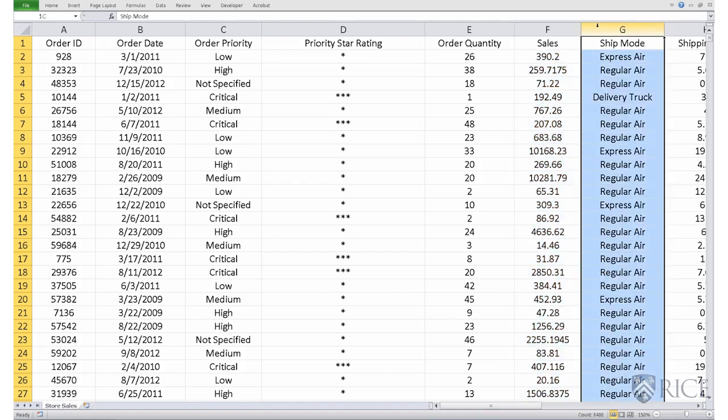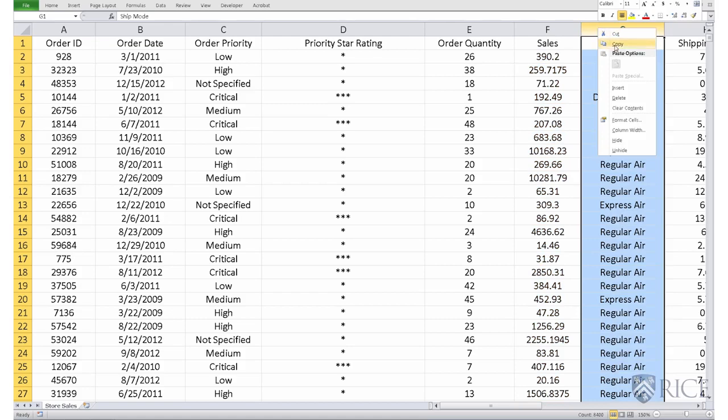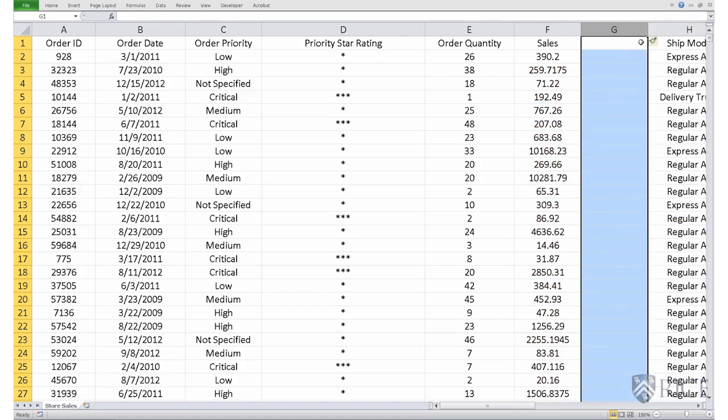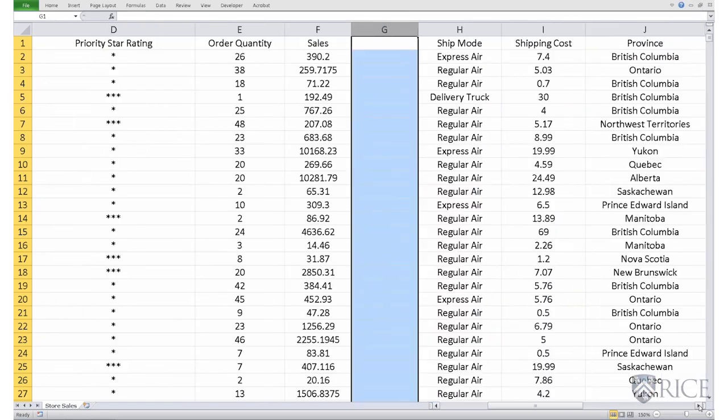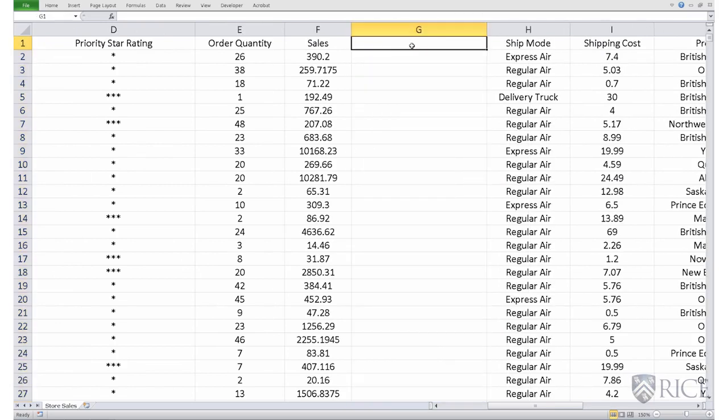So to begin, let's insert a column next to sales. Do a right click, insert. Let me extend this, let me increase the width of this column. And let me name the column sales, since we are tagging sales in excess of $1,000.